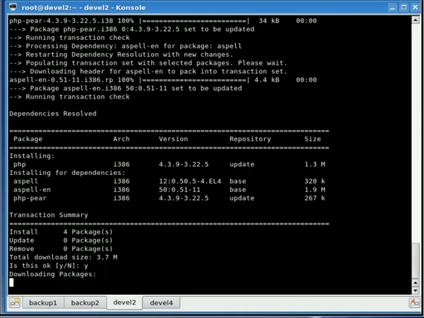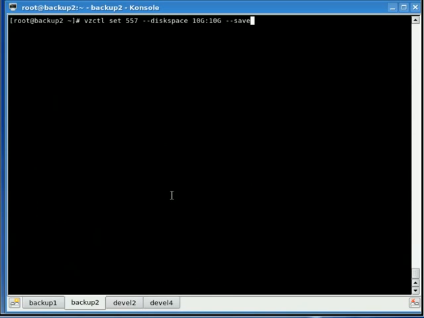Let me pause that and I'll come back in a second. In the meantime, we're installing PHP. I'll come back to that. Okay, I found out what my syntax error was. Diskspace, when used as a flag for the vzctl command, is all lowercase letters. All the parameters are lowercase rather than uppercase as you see them in the config file.